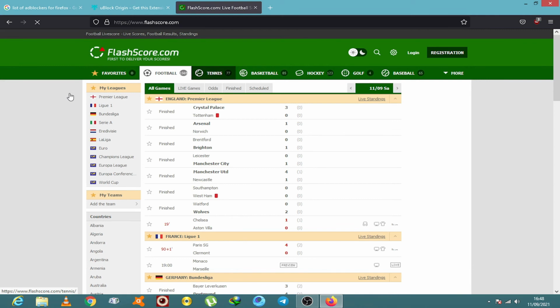Now as you can see, it's the same thing. There are no ads, no annoying ads whatsoever. The page is once again free from ads using either Google Chrome or Mozilla Firefox. So basically that's how it's done. That's how you install an ad blocker on Mozilla Firefox and Google Chrome as well.